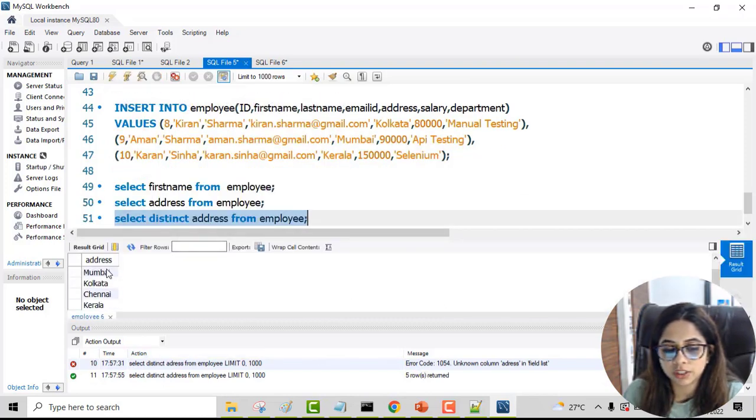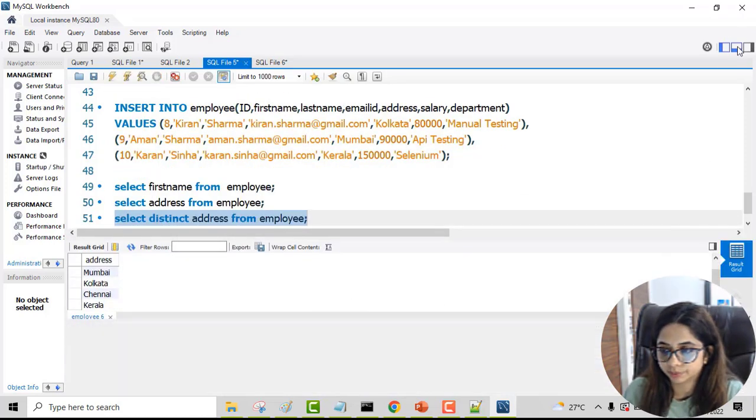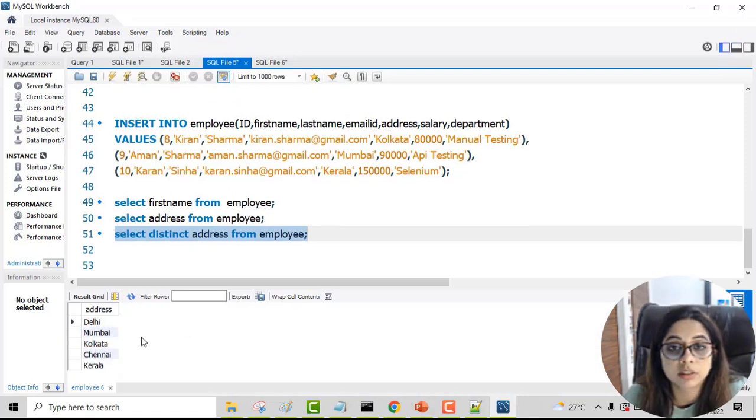And now you see addresses are listed down here, but we don't have repeated rows. So Delhi, Mumbai, Kolkata, Chennai and Kerala. So only the distinct addresses appeared here. So that's how we can use the distinct keyword.